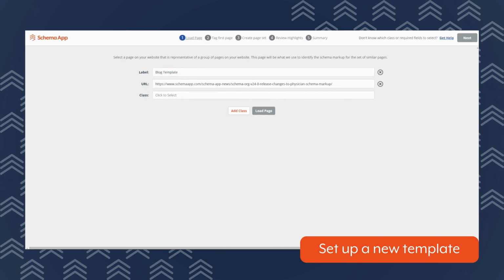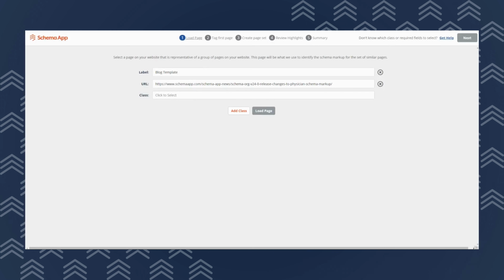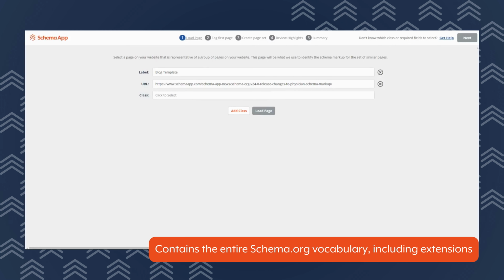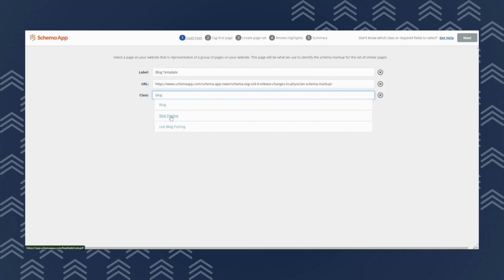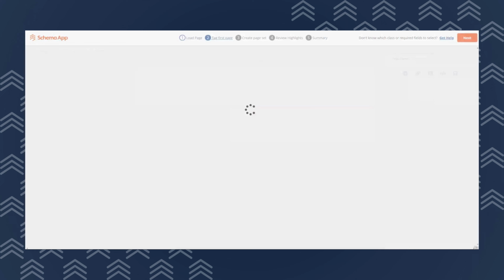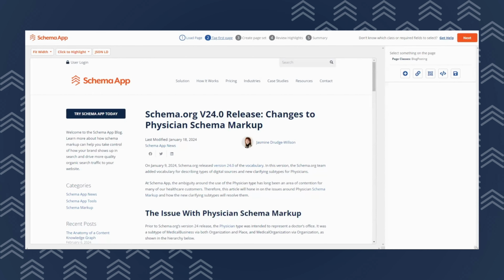Next, you can choose the schema.org class, also known as a type, that best defines the page. The Schema App Highlighter contains the entire schema.org vocabulary, including extensions. When a new version of schema.org is released, they are available on our platform within 24 hours. In this case, we'll be using blog posting. And once we've picked a class, we can click Load Page.